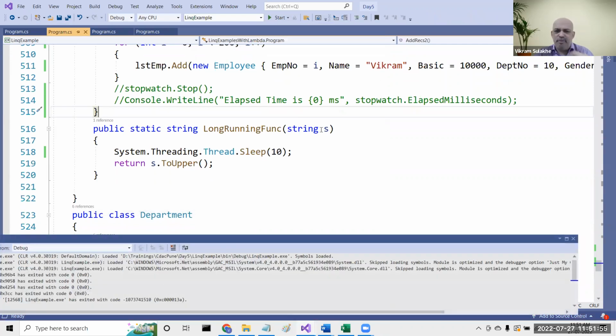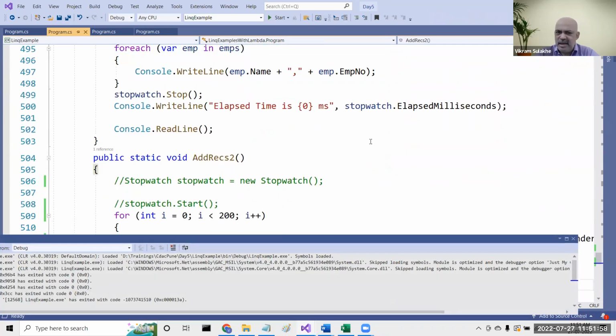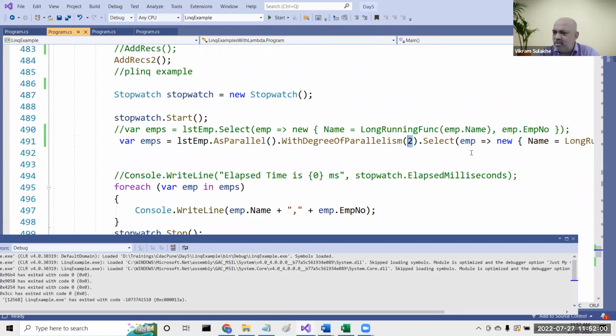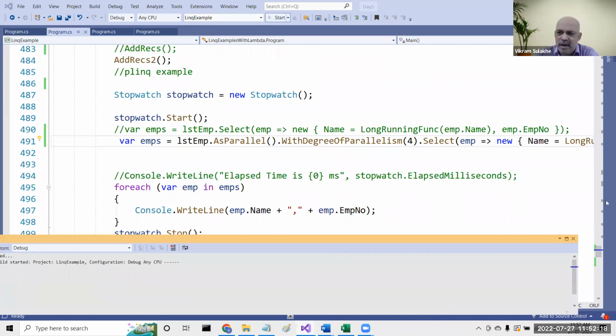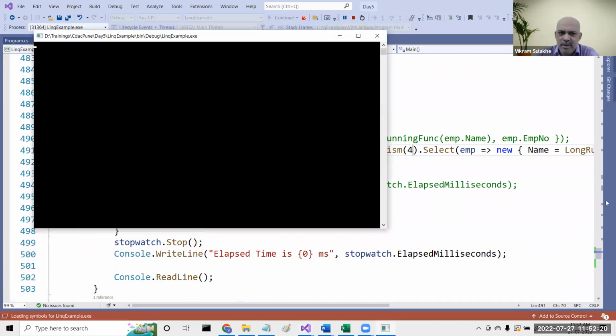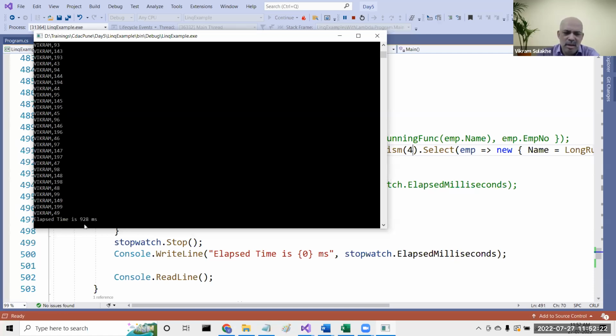If I increase the degrees of parallelism, what is degrees of parallelism? This is actually nothing else but the number of threads. If I increase that to 4, how many sets is your data now? 200 divided by 4, so each one would have 50. And we ran it earlier to 1.8 seconds. It will be far less than 1.8 seconds. So if you run this now, it's about 928 milliseconds. So roughly half of that.